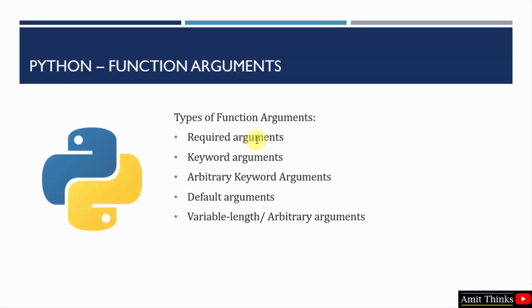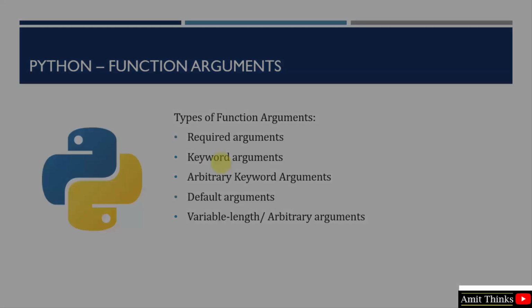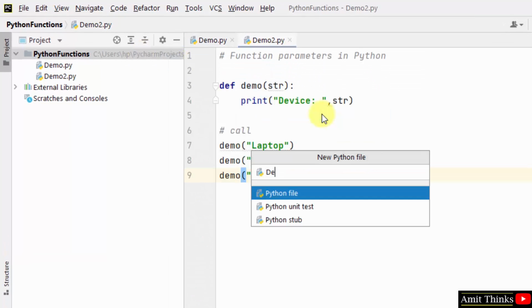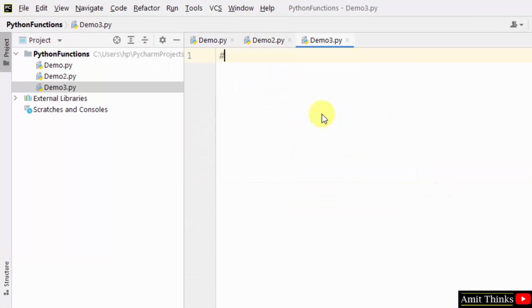Now guys, we will work around function arguments. These are the types of arguments which we can add to a function: required, keyword, arbitrary, default, and variable length. So let's see the examples one by one. I'll add demo 3, press enter.